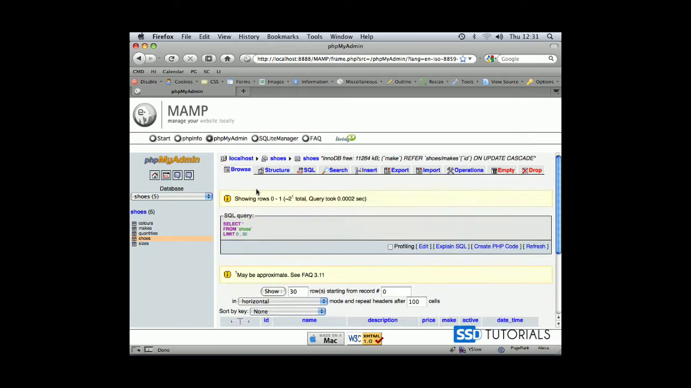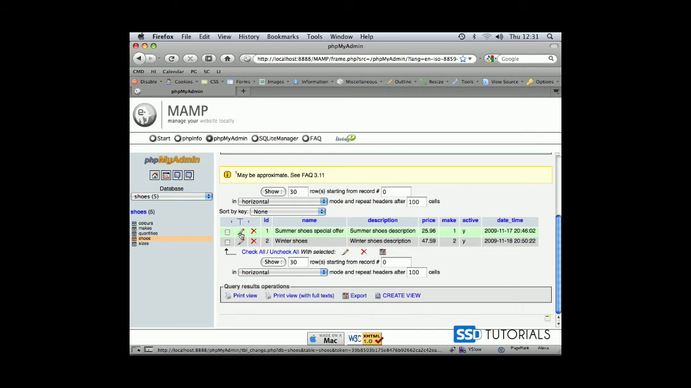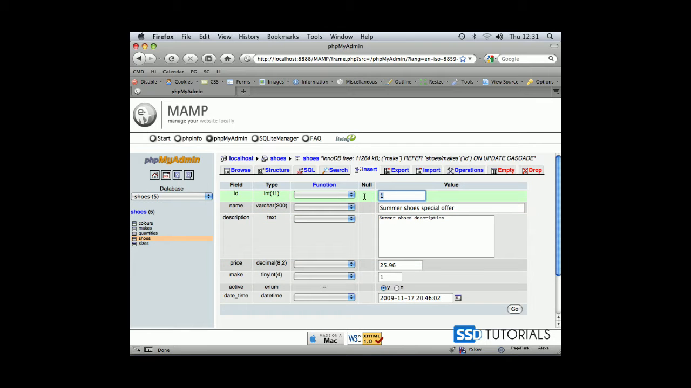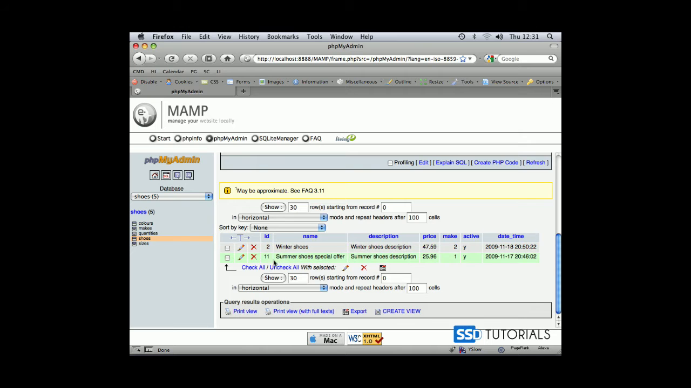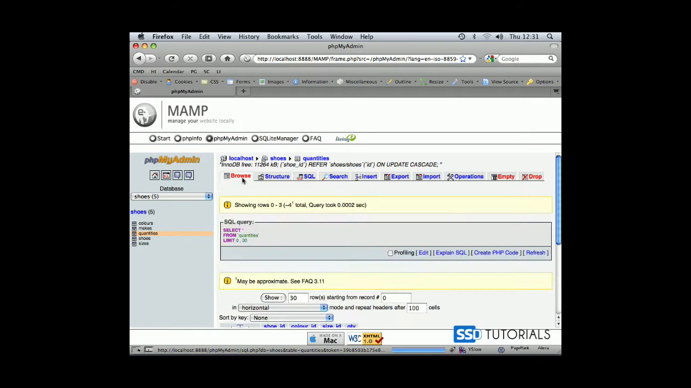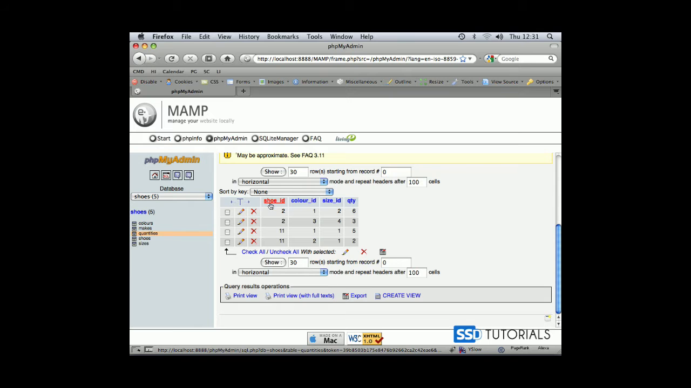So this is what's going to happen when you place more characters after the decimal: it's defined by the type of the field. Okay, if we go back to the browse, now let's say we want to change the ID of the record to 11. Hit enter and everything's fine. ID has been changed, so no problems whatsoever. And now if we go to the quantities table and browse, you can see that the shoe ID has been automatically changed as well.